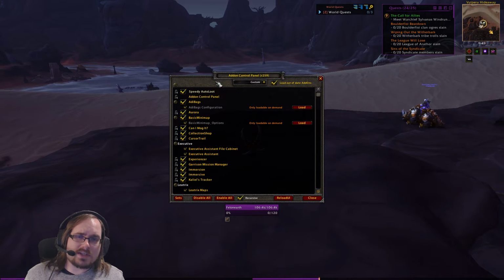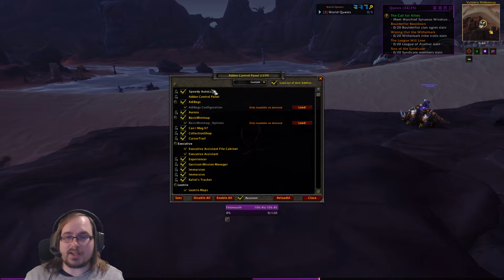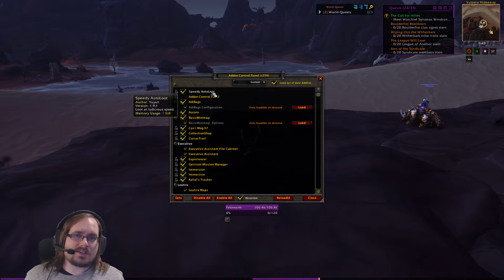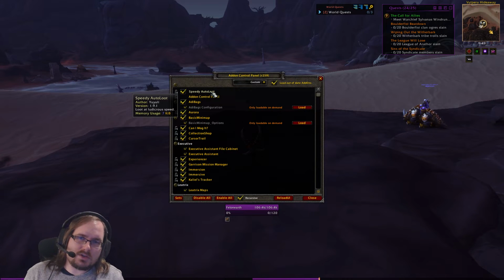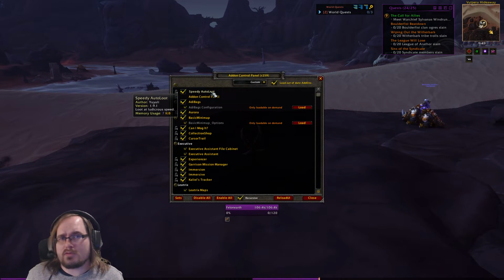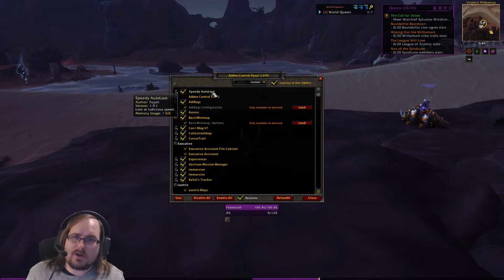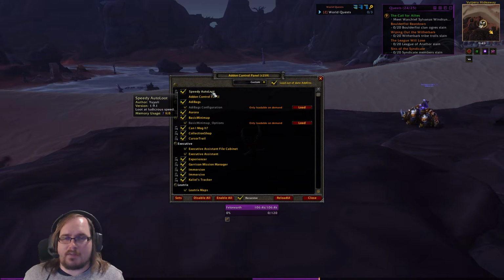Some of these are going to be really simple and I don't even need to show anything, like Speedy Autoloot. This is an add-on that basically makes it so that when you right click on an enemy to loot them, it's already done and over with and you can move on to the next thing. You don't see the window pop up, nothing happens. You loot the mob in about half a second. It's super fast. So it's a nice quality of life add-on, and I have a few of those in here.